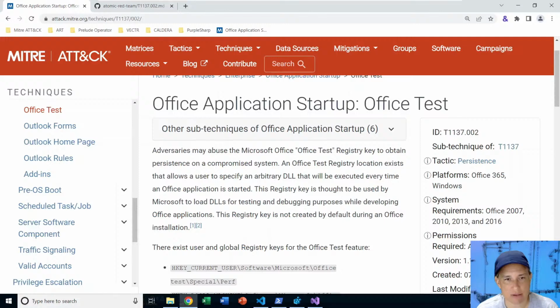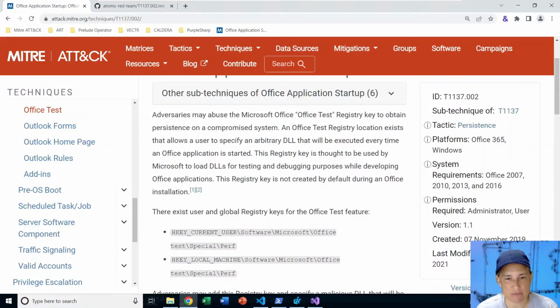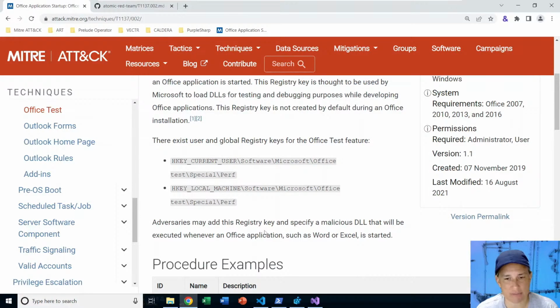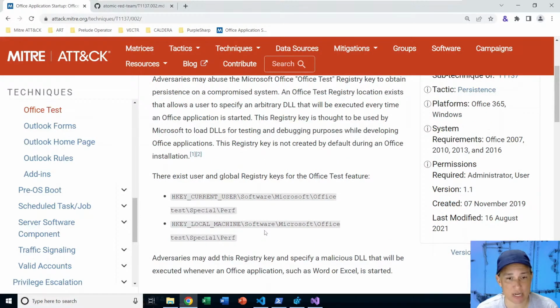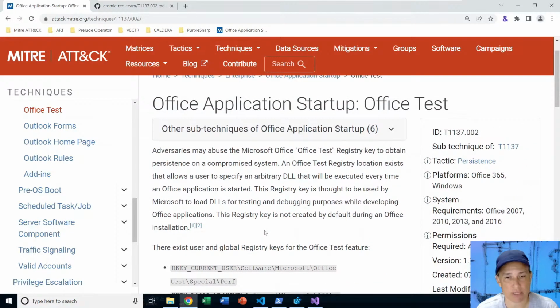So if we click on that, we see that there's a special registry key called Office Test. No real clear reason why Microsoft put it there, but probably for debugging purposes. So if you set this registry value to the path of a DLL, then every time you start any Office application, that DLL will run. So this provides an excellent persistence mechanism that attackers can use to get their code to run basically persistently, since Office is such a popular application, and it's very likely that every day someone will open an Office application and run that.